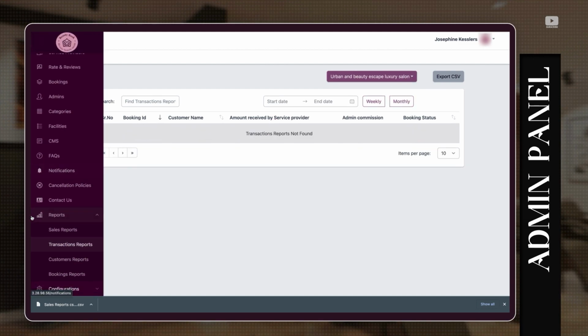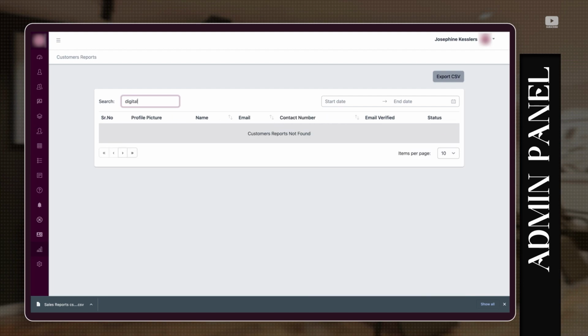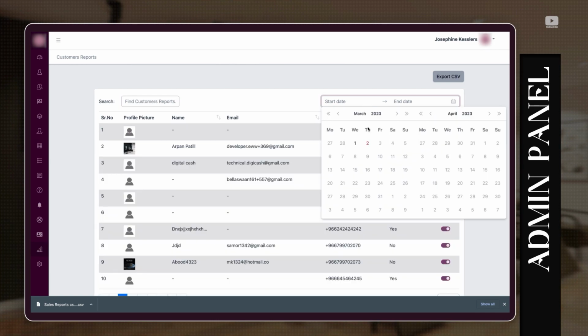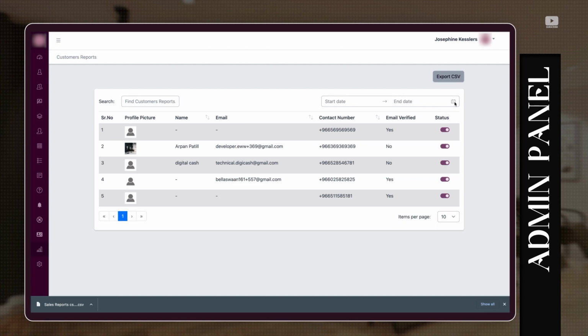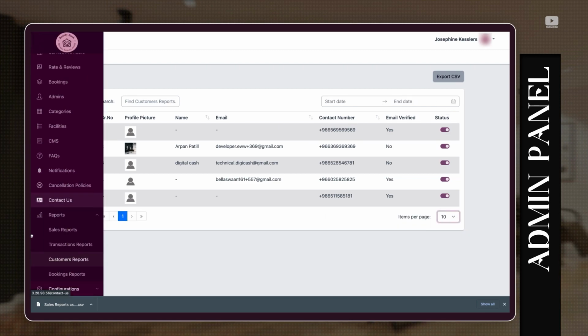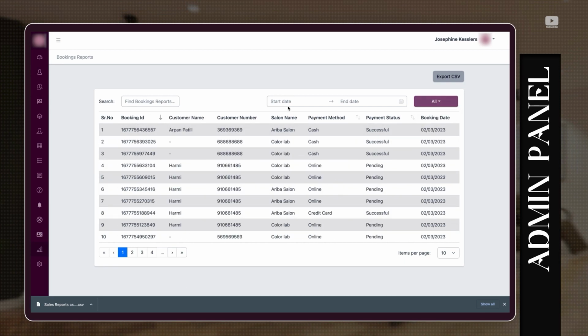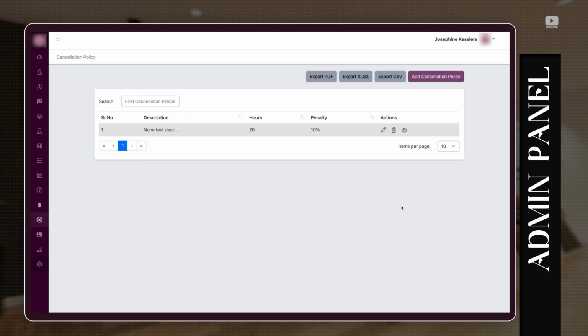There are more types of reports like the customers reports, and there are also some booking reports that the admin can generate. The same types of search, filter, and more items per page can be performed on every single report. The booking reports can be viewed with the filters of all or else the cash bookings and the online paid bookings.